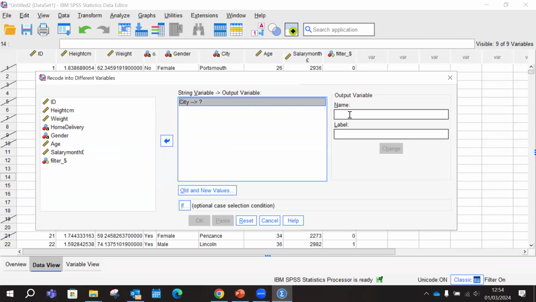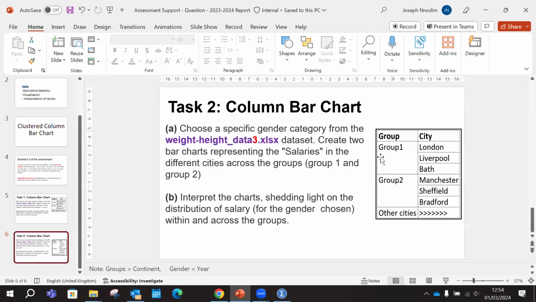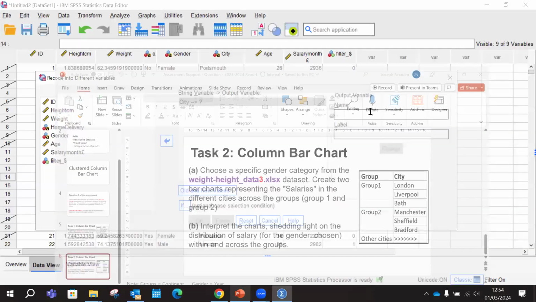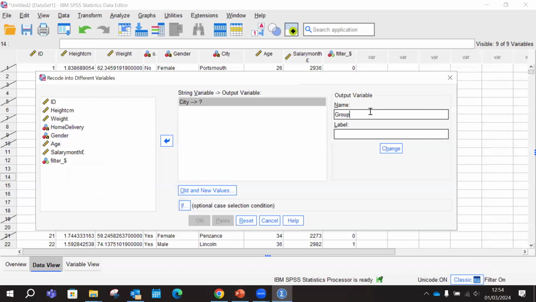Click this arrow and I give the name of the new group which I want to create. So I want to create a new column and the name should be group. So I'll just type group. Remember that variable names are not supposed to have spaces in between letters or words. So ensure that you don't have a space, like this. Otherwise, you have an error message. For label is just any sentence or phrase you can type to describe this variable.